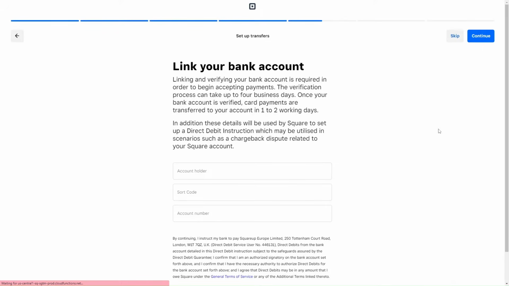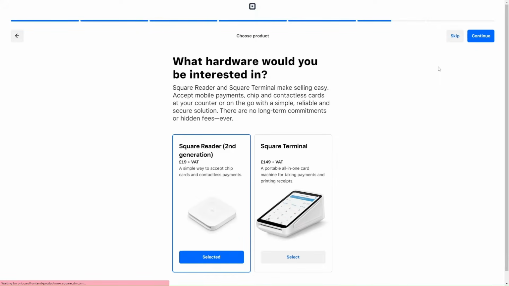And at this point you can link your bank account, and this way you can start accepting payments. You can fill this part in later as well if you click skip, but you can also set it up in the beginning as well. But it is something that you will need to do at some point to make your site live so that you can accept payments as well.